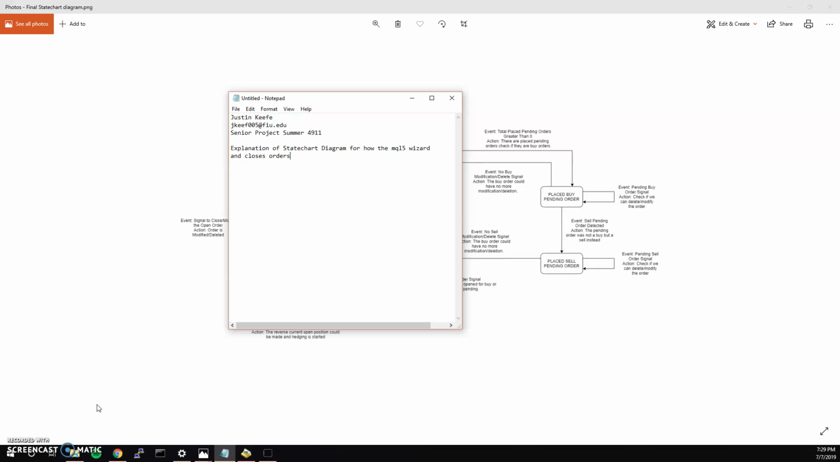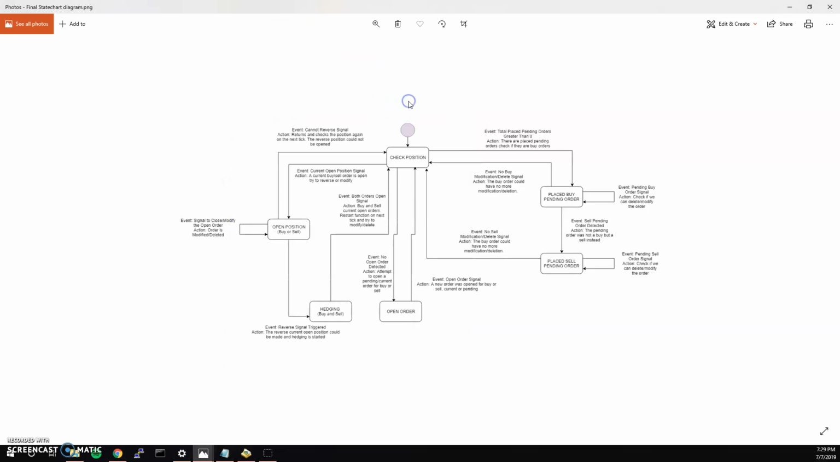This is for the Senior Project Summer Class 4911, and this is the explanation of my state chart diagram for how the MQ05 wizard opens and closes orders. Okay, so first, I will show you the chart.